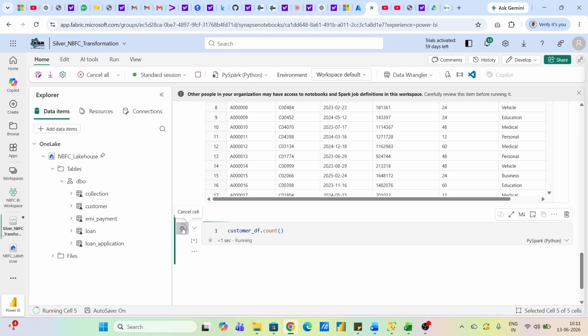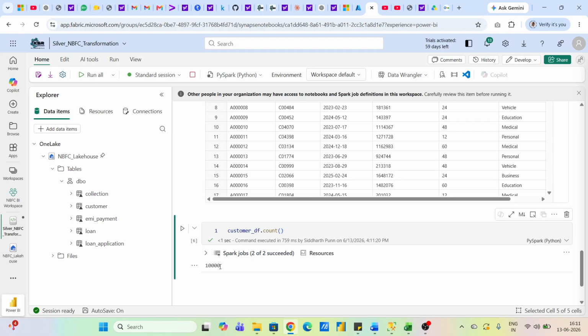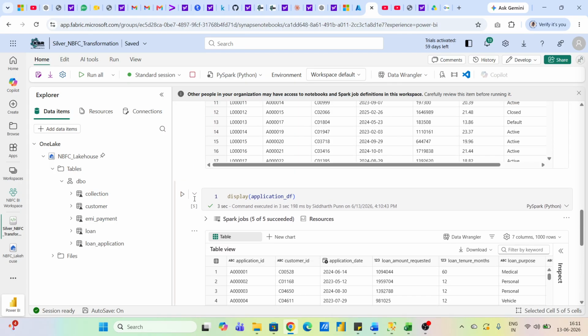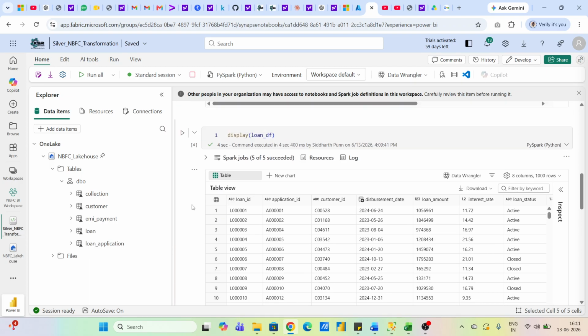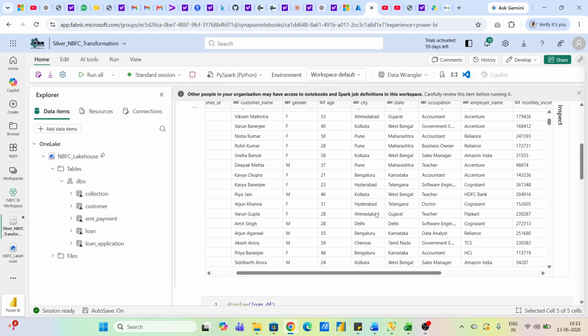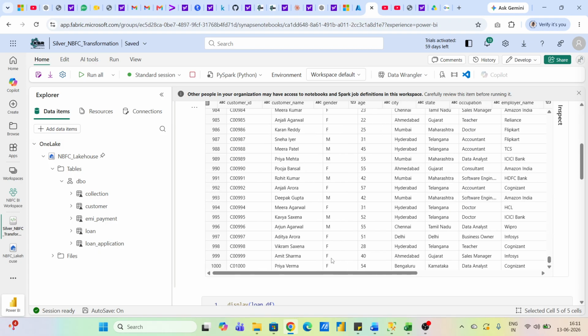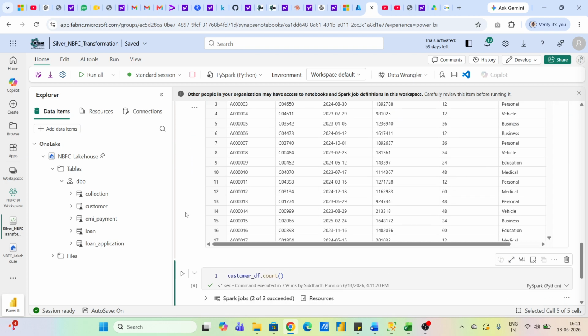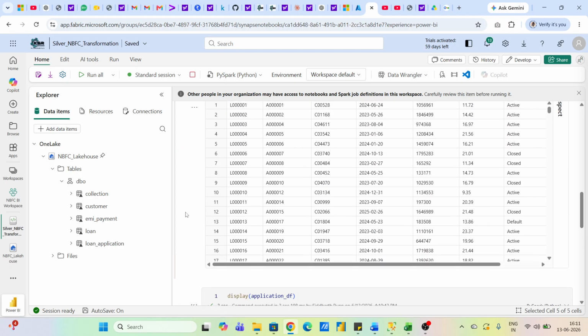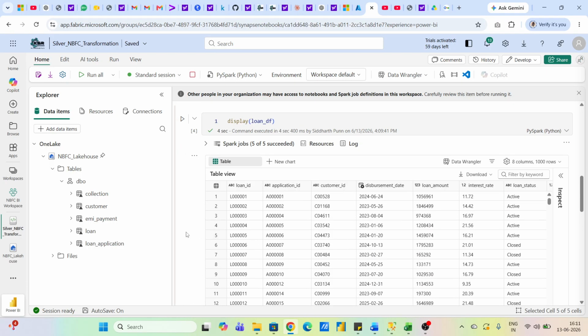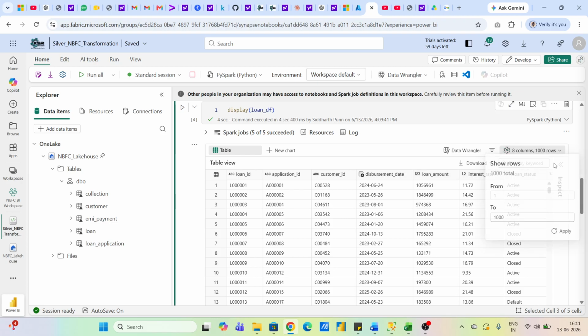Let me check how many customers we have. So we have 10,000 data rows in a customer DF. If you want to check, you can go to this command and scroll to the bottom to check how many rows we have. It would be 10,000 only. Sorry, I guess 1,000, I believe. Okay, it displays only 1,000. So you can see the 1,000 rows, but if you want to display up to 10,000, it will give the value as 10,000.